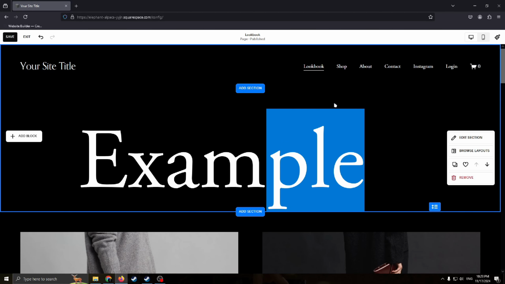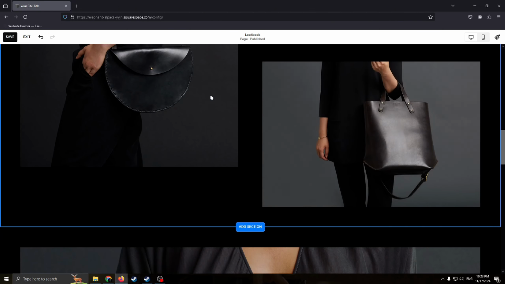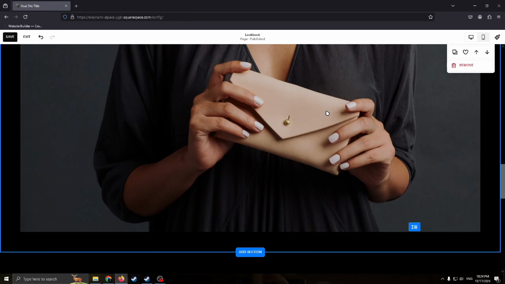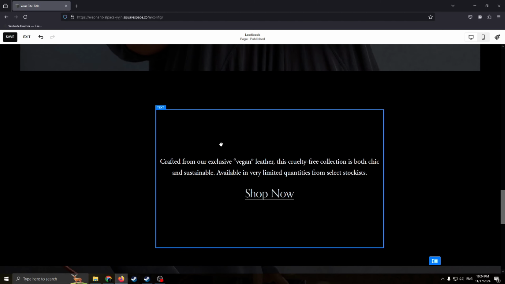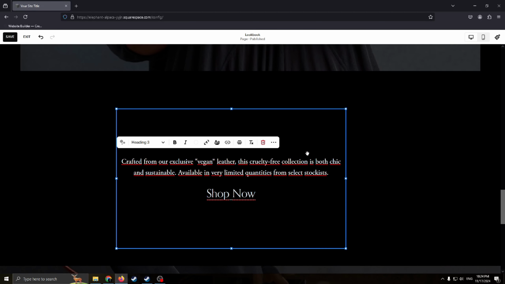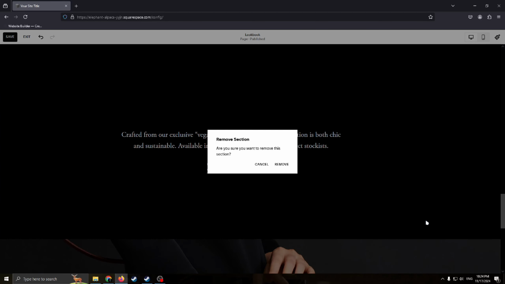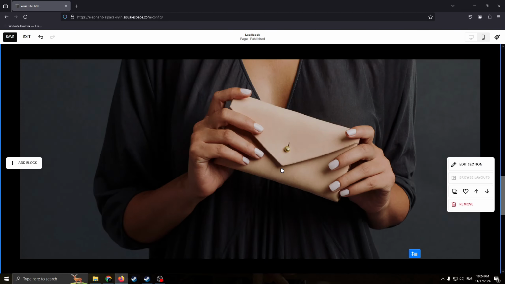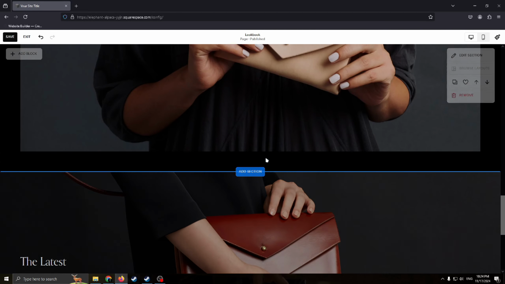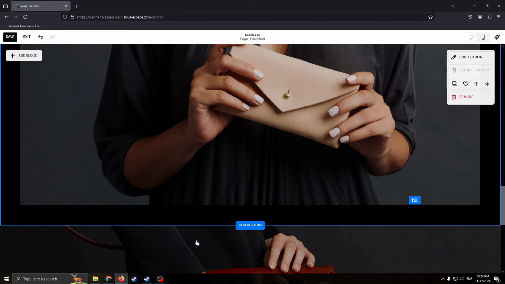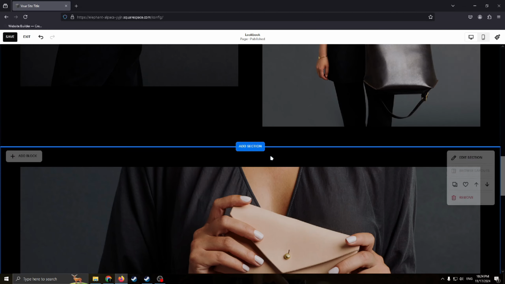So you can see we have sections here. For example, this section, it's a pretty big section. Next section here, just an image. This section, just some text here. So you can remove a whole section just like this, or you can add a new section by clicking this button, and the new section will appear between these two sections. Or if I click here, this will appear here.